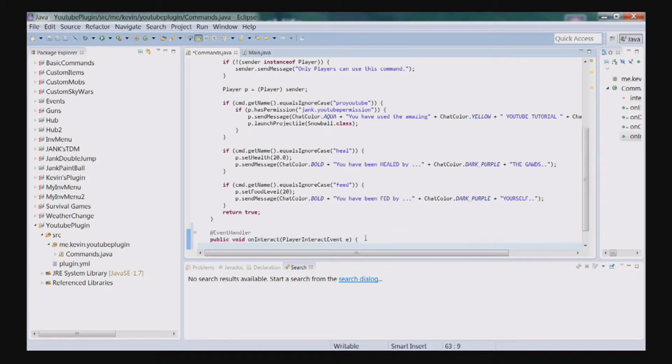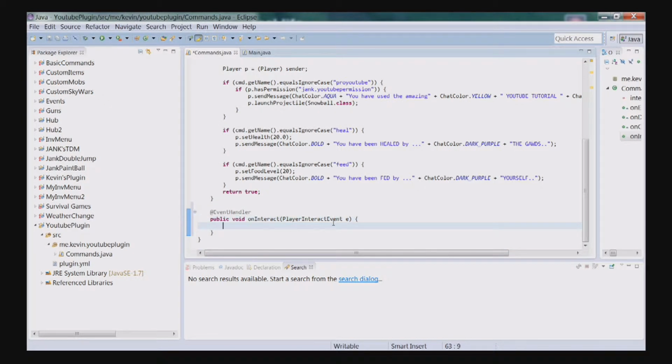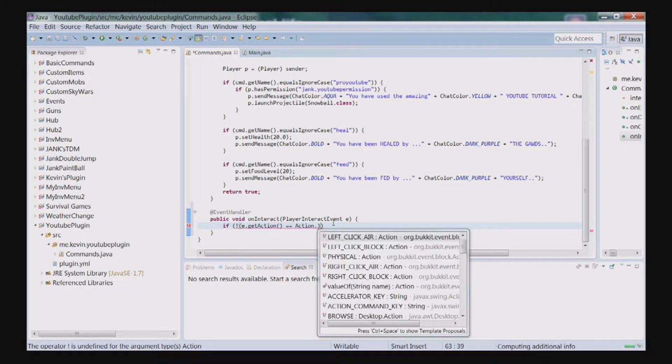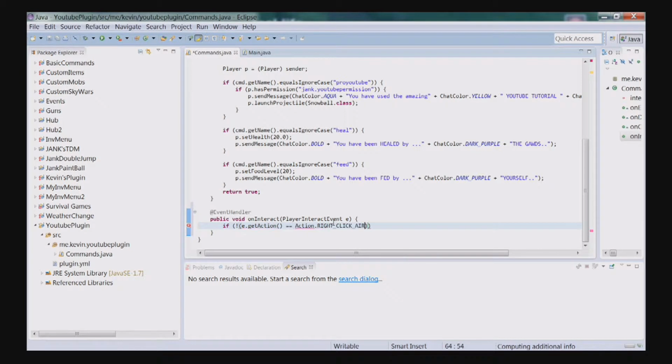I'm gonna check to see if the action is them right clicking the air. So if e.getAction is equal to Action.RIGHT_CLICK_AIR. So if their action is not them right clicking the air when they interact, then we're gonna stop. We're gonna return, stop the code, and I'm gonna have another check if.